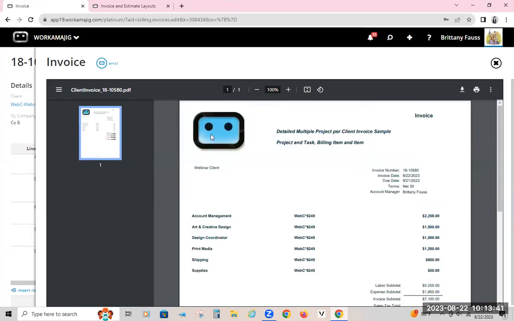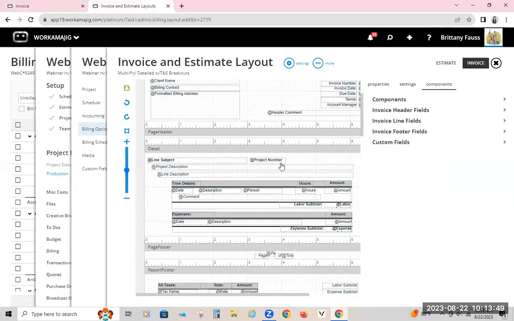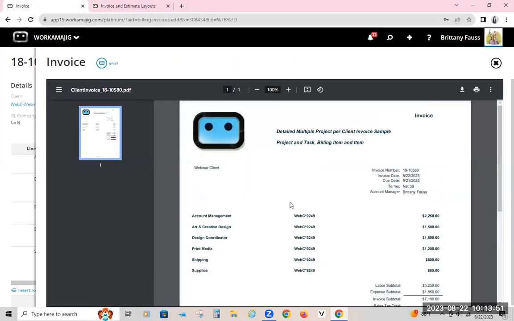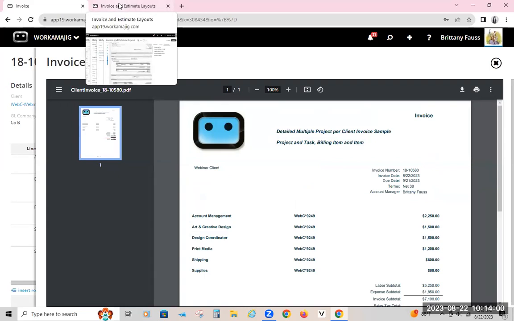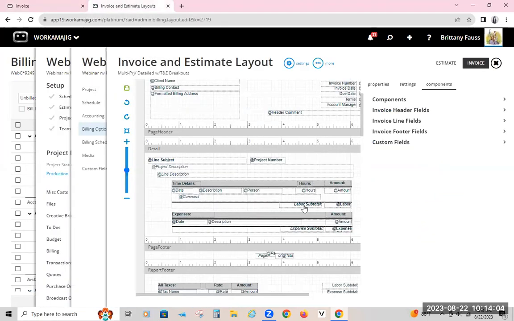So obviously I would change my logo. We usually get rid of this as far as the description on what the invoice is. So this is how I usually work these layouts. I see what it printed out as. I keep this up and then I have another screen going where I go in and update or make the changes that I want to see in there.